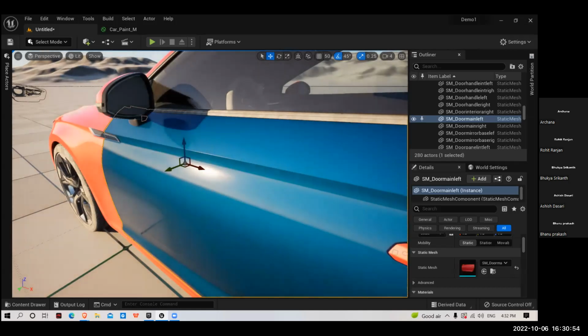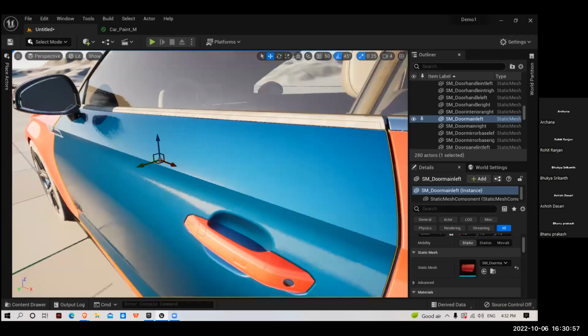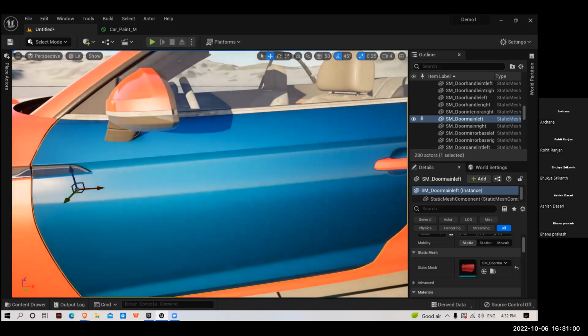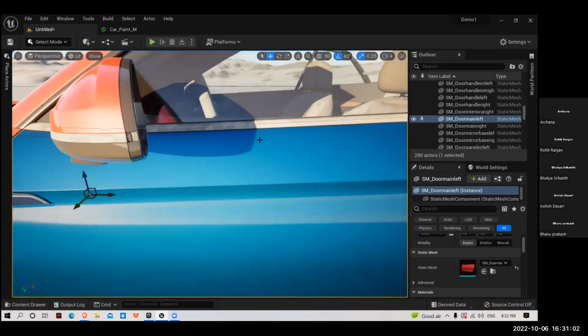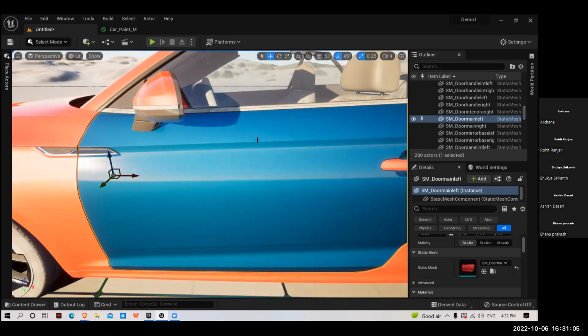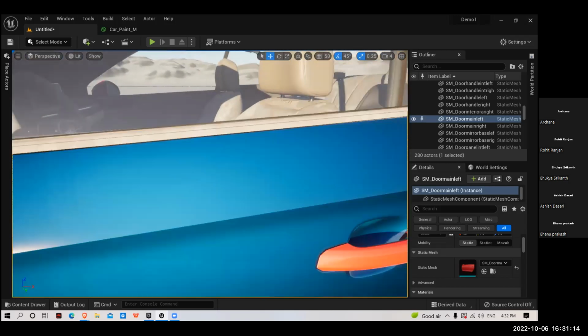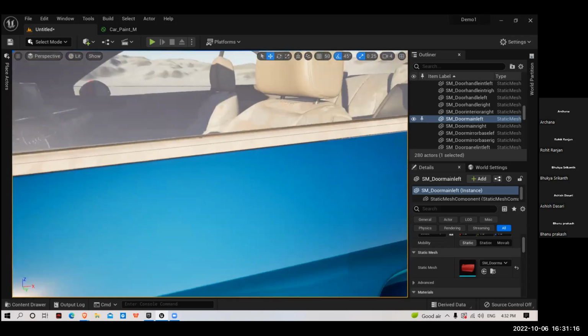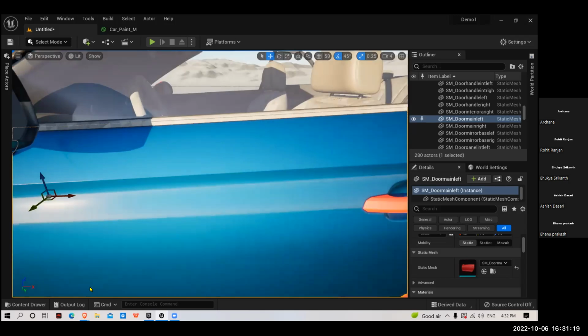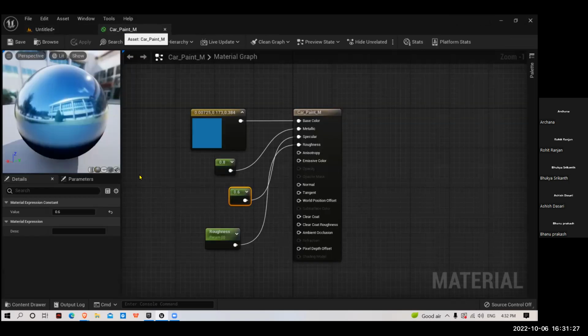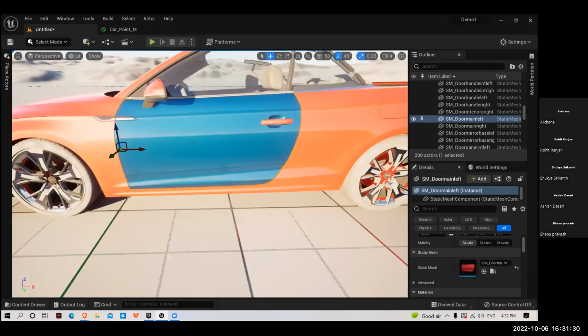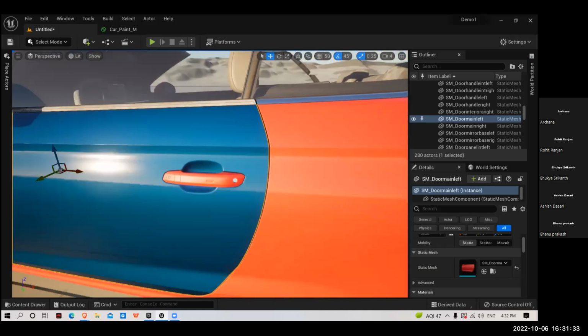And go to the editor. Now you can see this is looking more realistic compared to before, as we have changed that to clear coat and added metalness and roughness too. So now we are done with the car paint. Okay, so it's done. Let me know once everyone is done with this material.